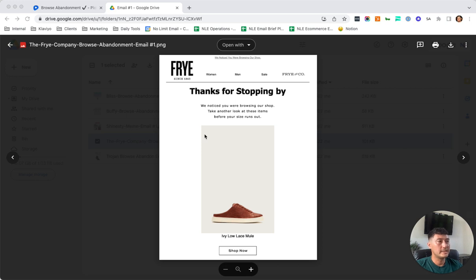And this is probably an example of one that I don't like as much. It's just, thanks for stopping by. Notice you were browsing our shop. Come take another look. And then they do put a little bit of a before your size runs out, right? But it's just pretty low effort on this one, and they could have really fleshed it out.